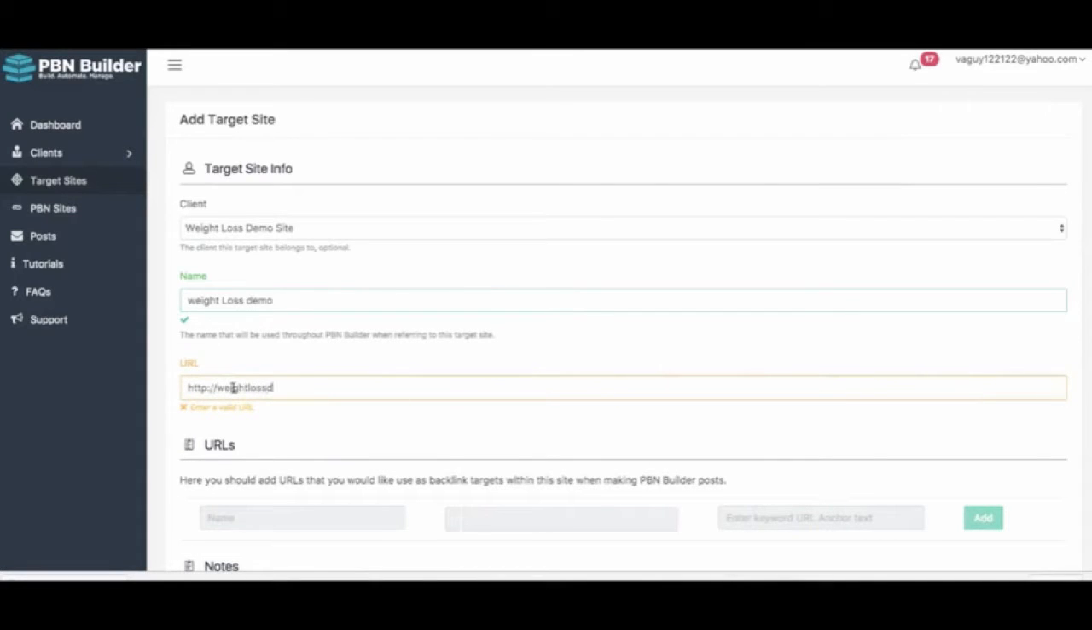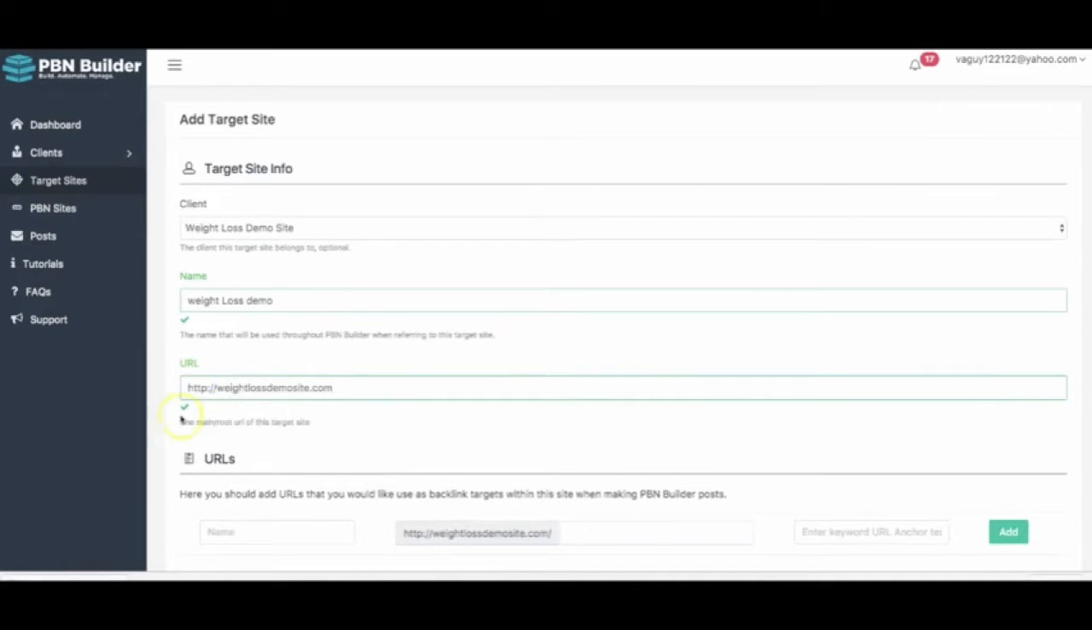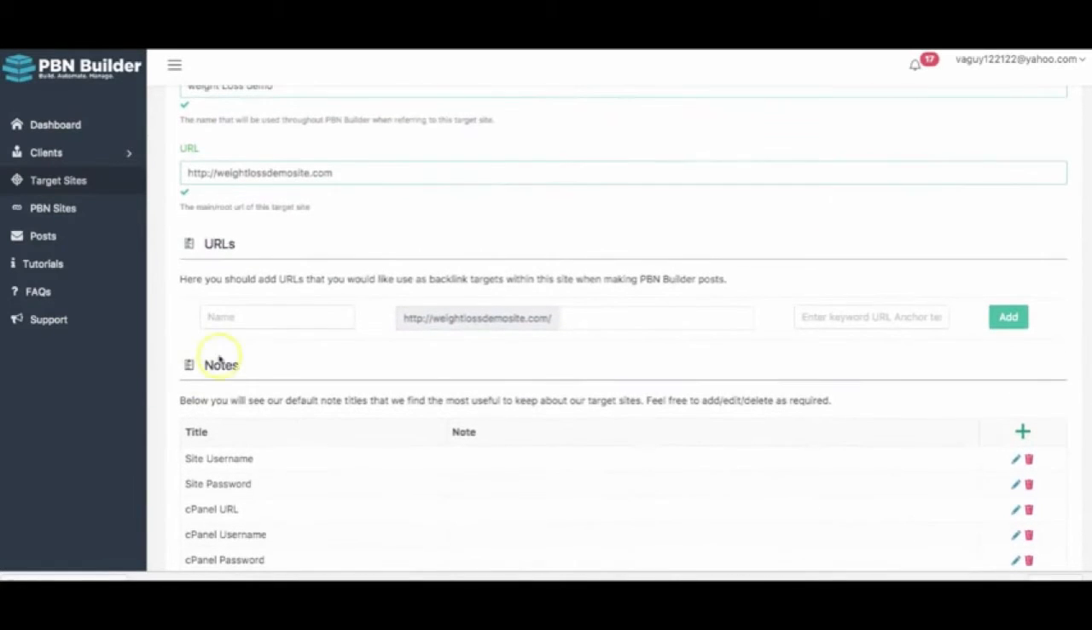I'm going to do weightlossdemosite.com, and this is just a random URL. All right, there's nothing here. It's just something that I made up right now. Okay, what I'm going to do now is I'm going to add the URLs that I want to rank on this particular site. Okay, so the first one is obviously the home page. I'm going to leave this blank and I'm going to just put home page, weight loss, lose weight.